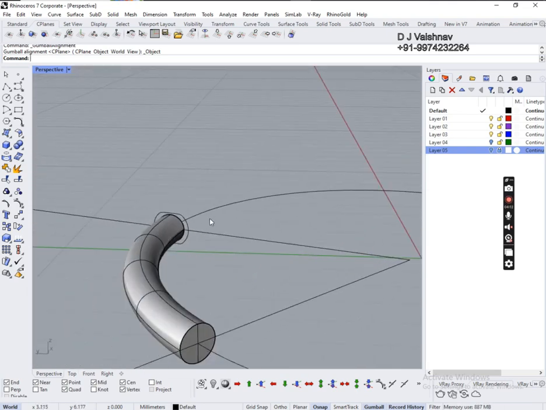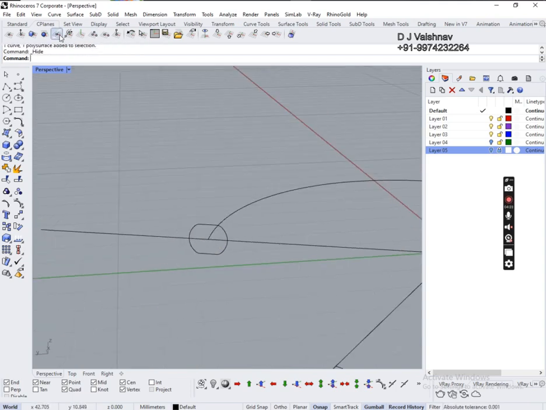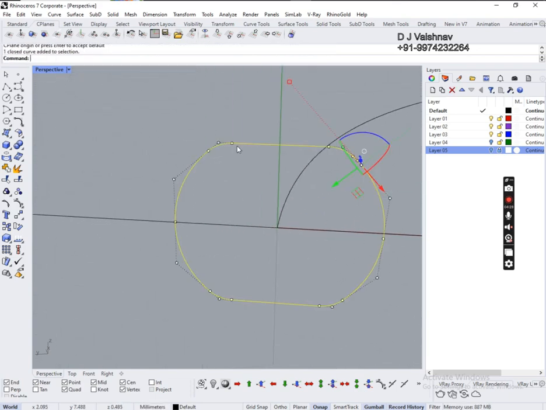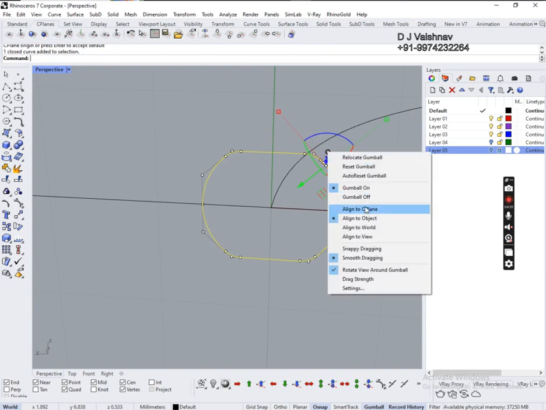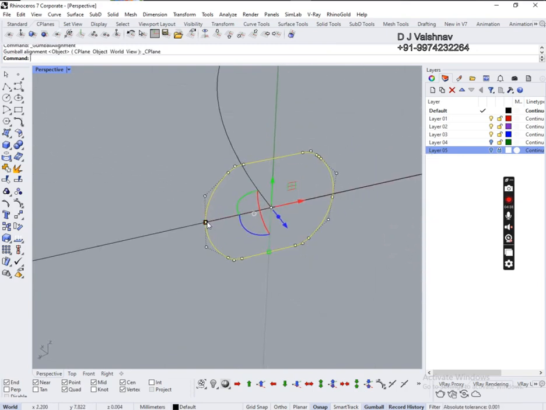Okay, currently my C plane is changed. So right now I'm not directly work on this section. I'm hiding this option and use this option again, set C plane perpendicular to curve. Now you can select the object and again change to align to C plane. Now the scaling is as per our requirement.